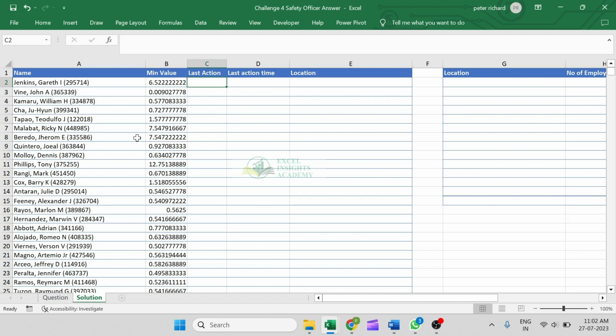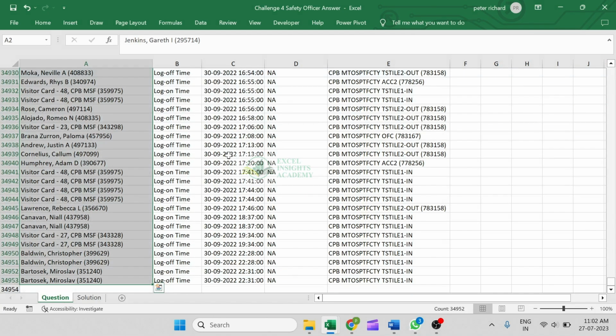So we have to use the VLOOKUP function, but for VLOOKUP we have to use a lookup value. There is no proper lookup value available there because Jenkins, Gareth, Wine John, all these names are repeating. So we have to create a unique value. To create a unique value, we will mix name and time difference in this column.